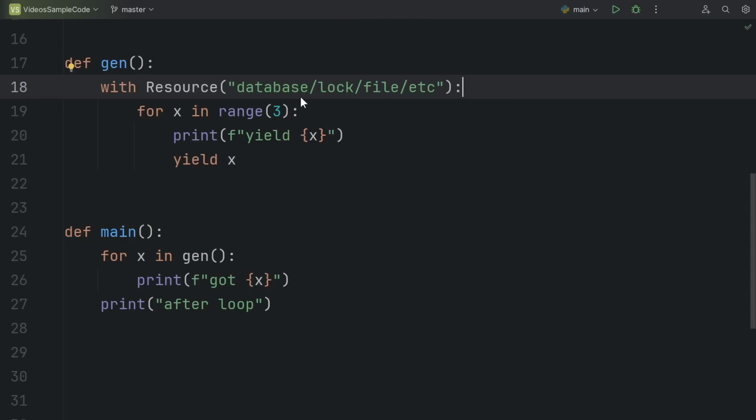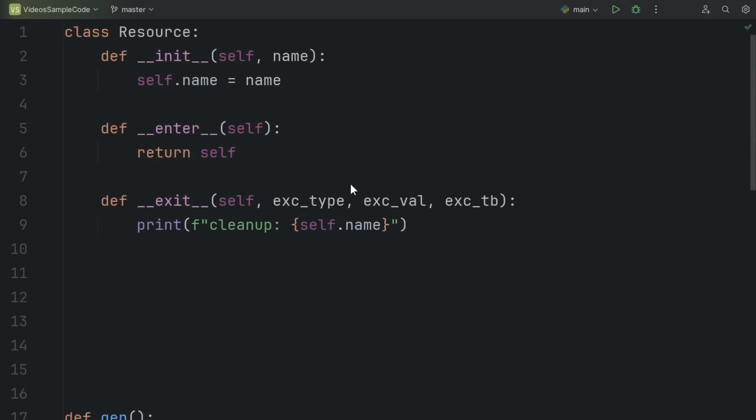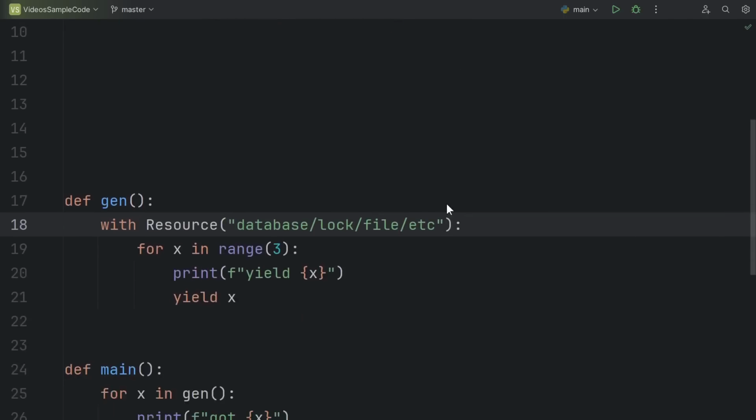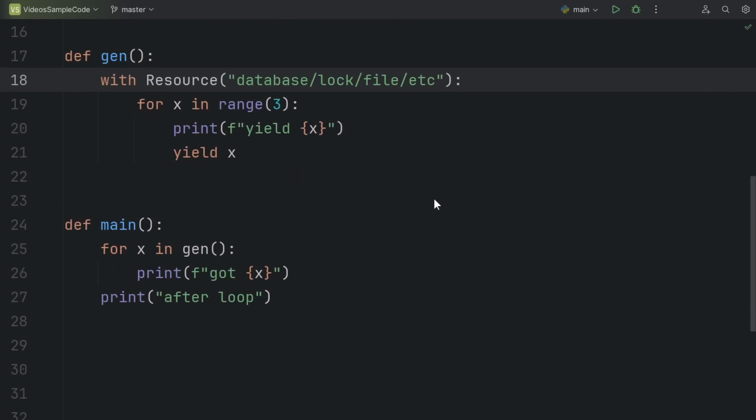It could be something like talking to a database where you need to start a transaction and then commit at the end of it, or you need to grab a lock and then release the lock at the end of it, or you need to open a file, read some data from the file, and then close the file at the end of it. For demonstration purposes, this resource is just a dummy resource that has a name and prints out its own name on cleanup so that we can see when the cleanup happens. But in real life, it could be basically anything.